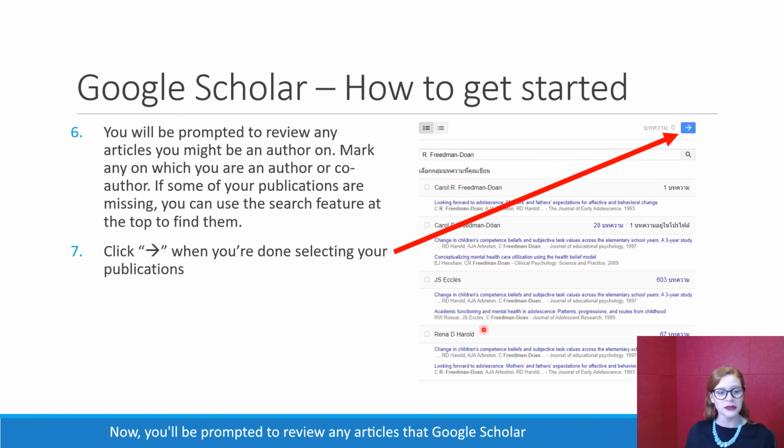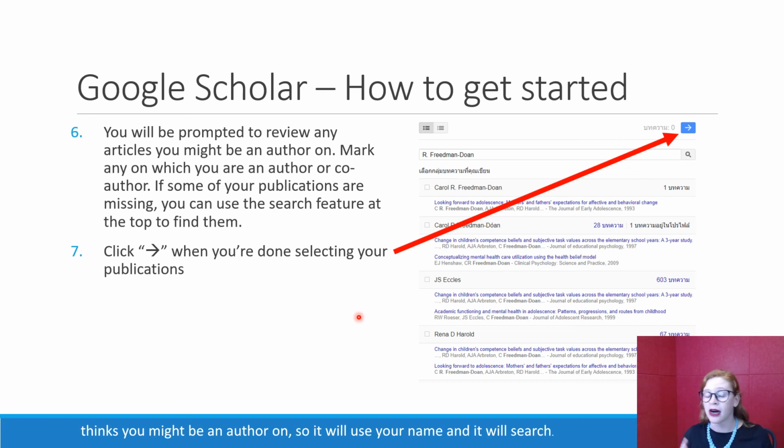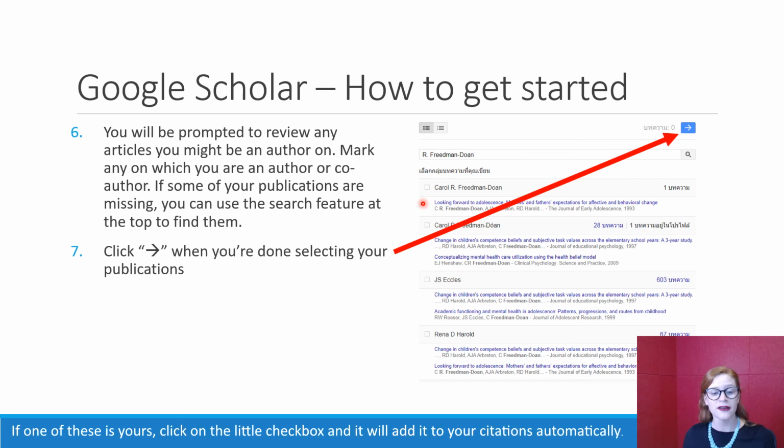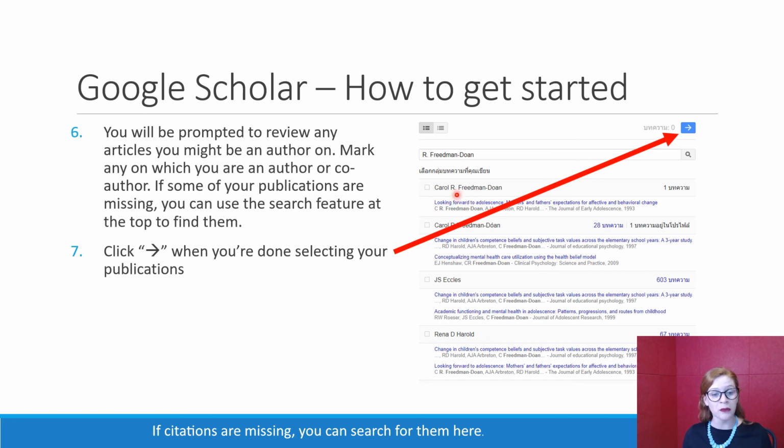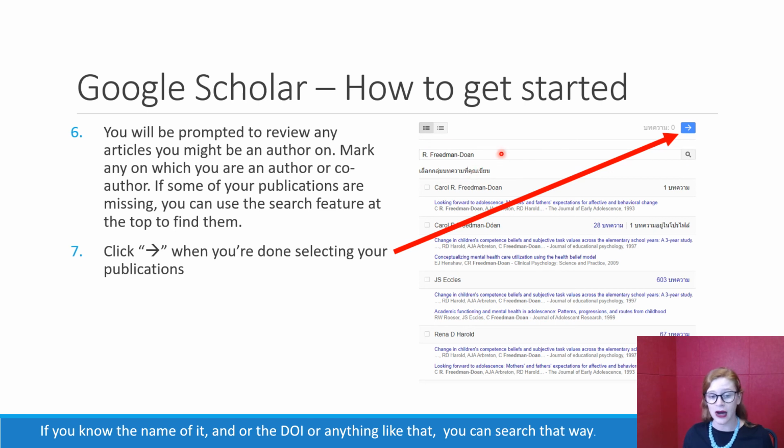Now you'll be prompted to review any articles that Google Scholar thinks you might be an author on. So it will use your name and it will search. If one of these is yours, click on the little checkbox and it will add it to your citations automatically. If citations are missing, you can search for them here. If you know the name of it or the DOI or anything like that, you can search that way.